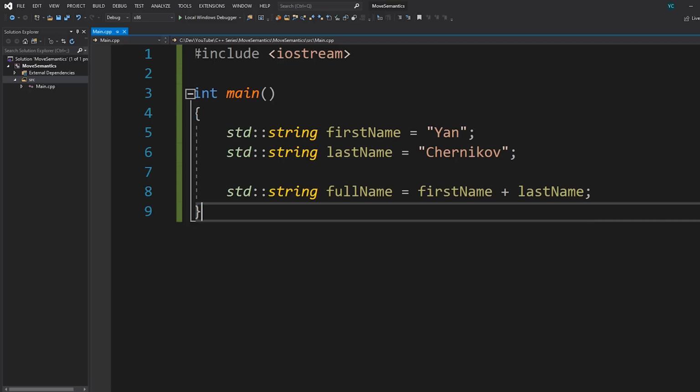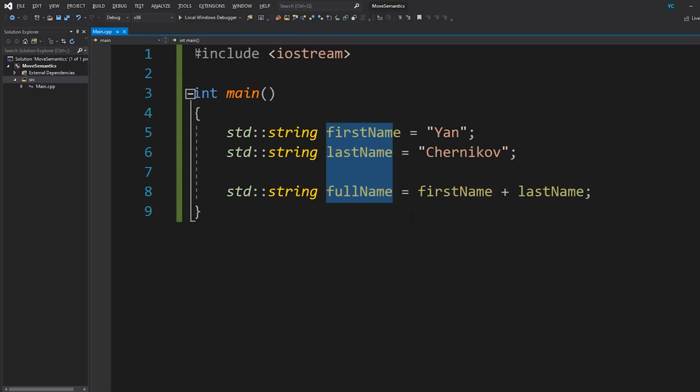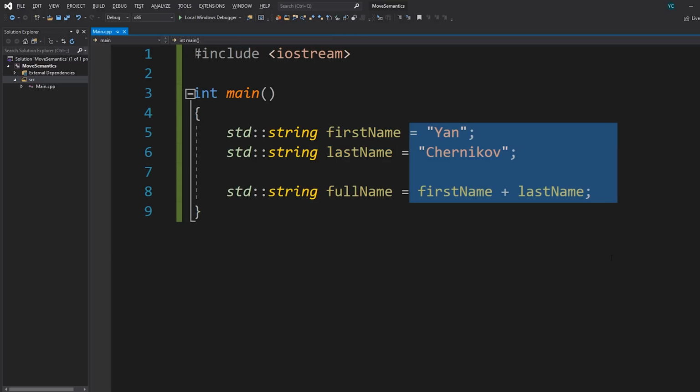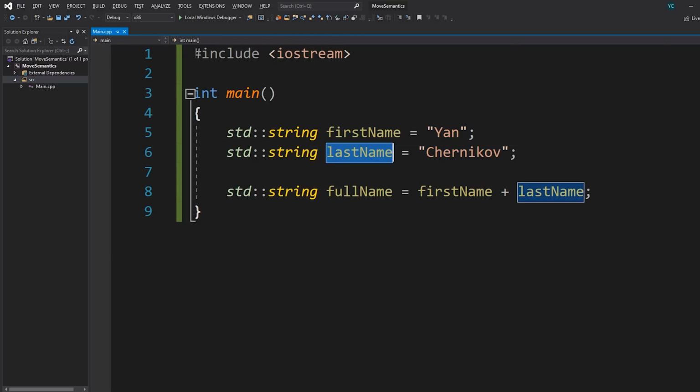So in this case, everything on the left side here is an L value and everything on the right side here is an R value. So in other words, this is an R value, this is an L value, this expression here is an R value. It's a temporary object. What happens is a temporary string gets constructed from these two and then it gets assigned into an L value.